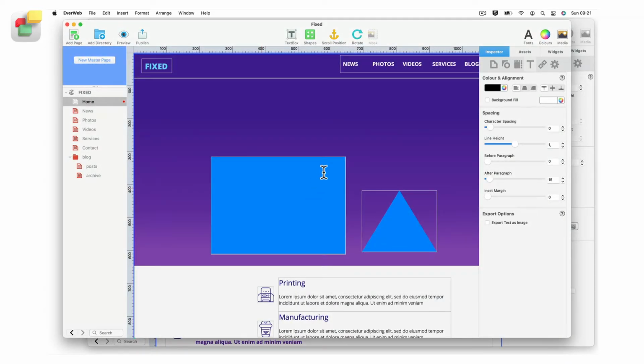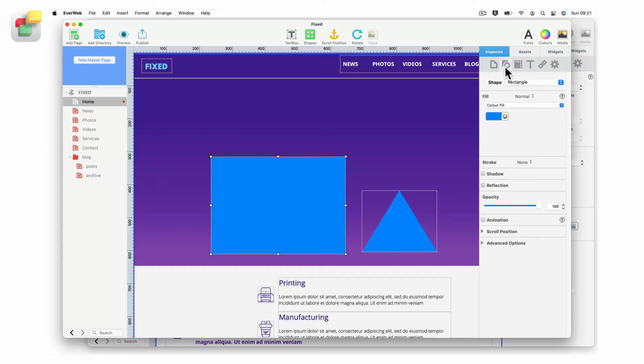To modify a shape, first make sure it is selected. Then go to the Shape Options tab in the Inspector window. If you want to change the type of shape, click in the drop-down menu and select the shape type that you want.